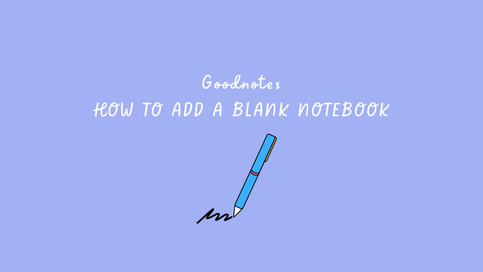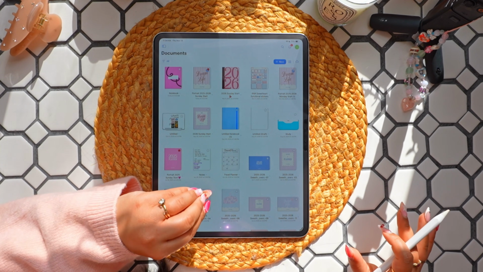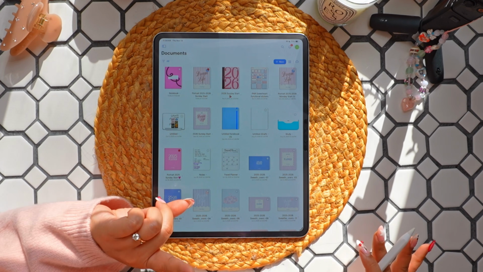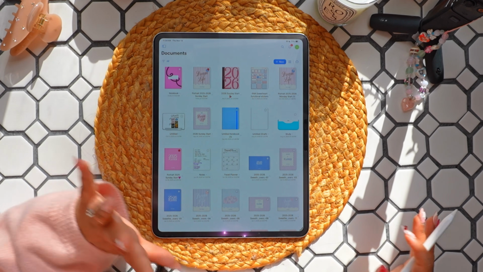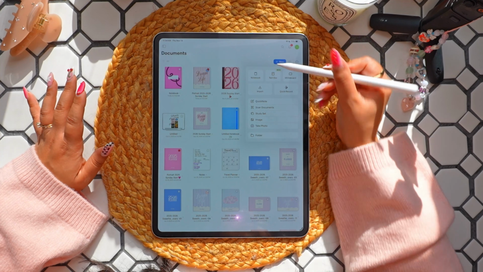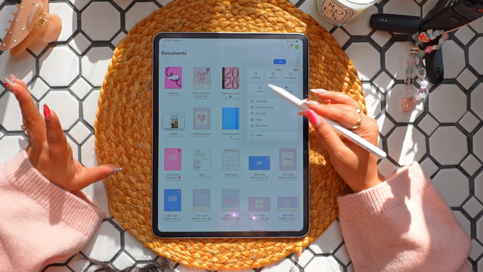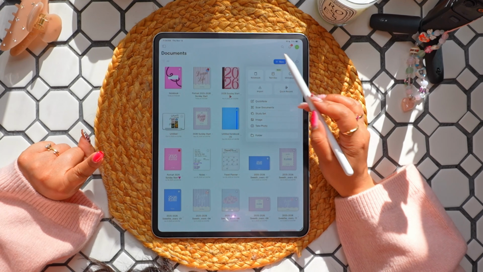So this is what the inside of my Goodnotes looks like. Just keep in mind that if you're brand new, all of these notebooks won't be in here. You can go ahead and add your own, and I'm going to show you how to do that. First thing I want to show you is how to just add a blank notebook. So up at the top here, you can go ahead and tap on that, and you'll see you have some options. You have notebook, text doc, whiteboard, import, quick record. So the first thing I'm going to show you how to do is notebook.